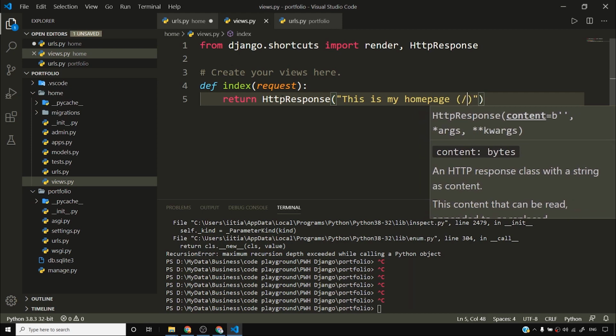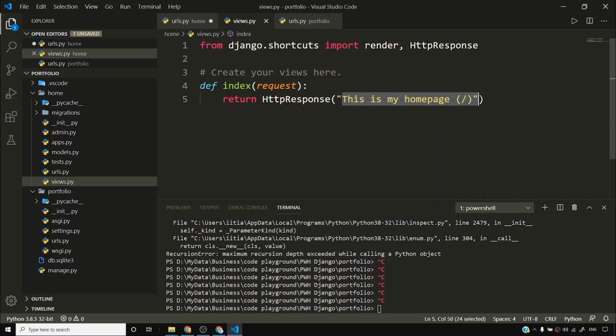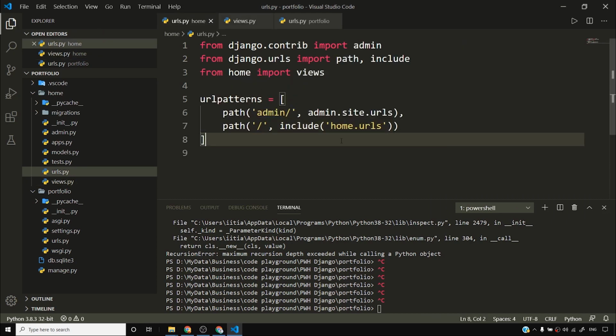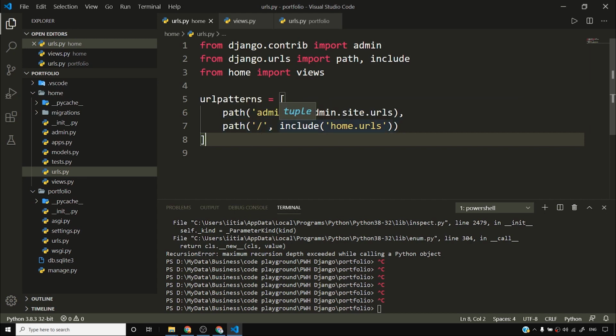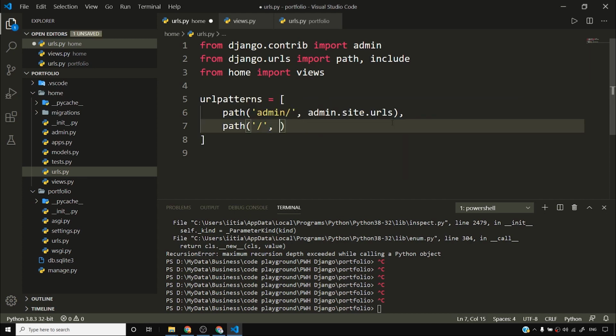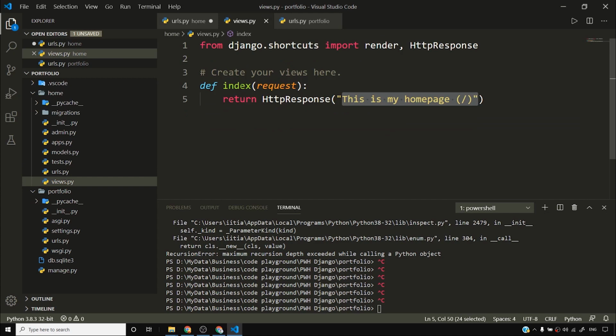That is, this is something that I want to display once somebody comes to slash. So if my website is programmingwithharry.com, whenever somebody comes to programmingwithharry.com, this is the text they'll be seeing. Okay, I hope this is very clear to you. What I'll do now is say, okay, if somebody comes with a slash, you need to take them to the function inside views, which is called index.